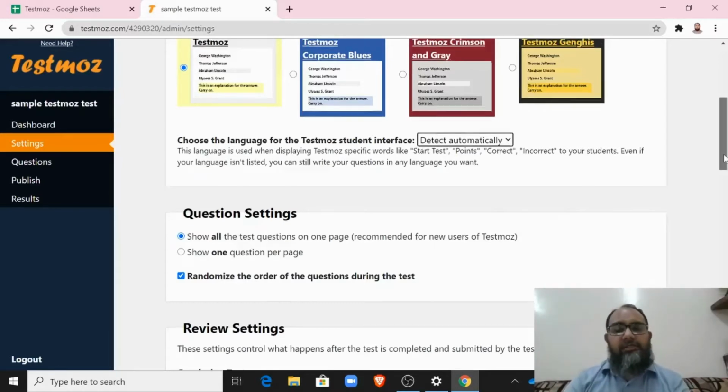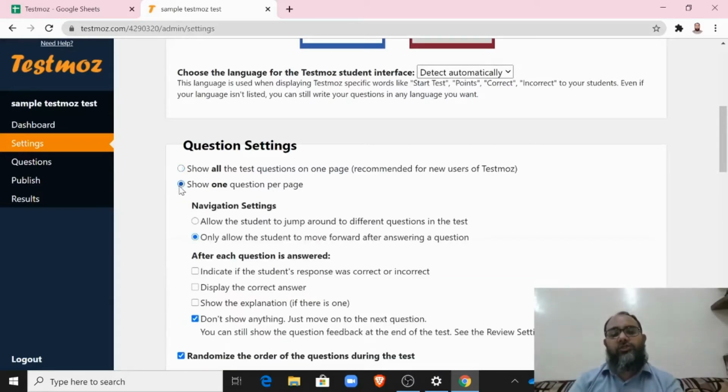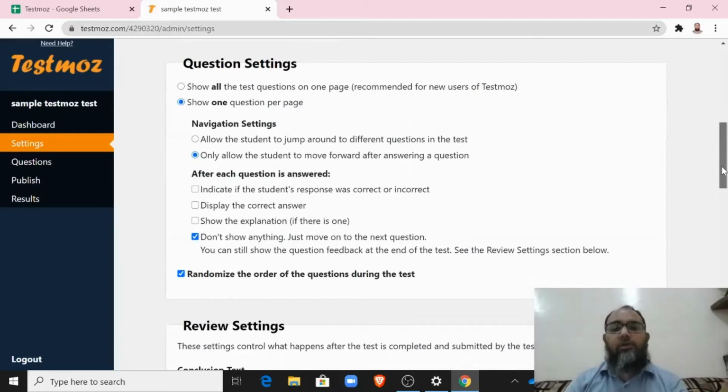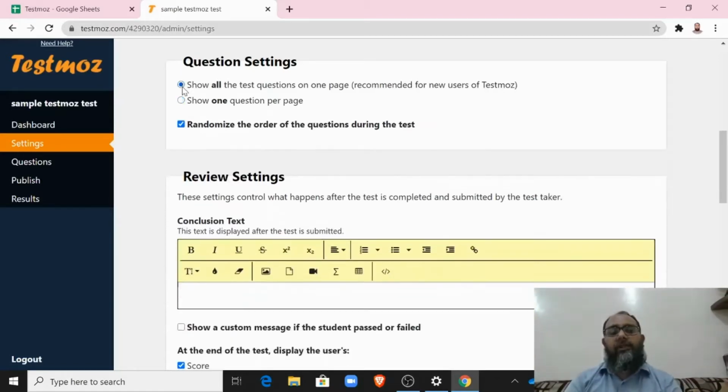Under question settings, we have got 2 options. Either we choose to show all the test questions on one page, and this is the recommended settings for new users of Testmoz. However, you could take the other option, which is to show only one question per page. And if you click on that option, that opens up many other settings as well, and you can go through them as you wish. Here for our sample test, we will select the easier option, which is to show all the test questions on one page.